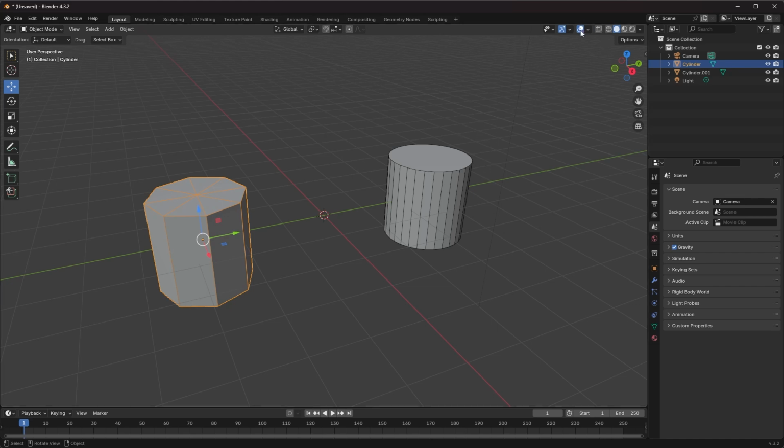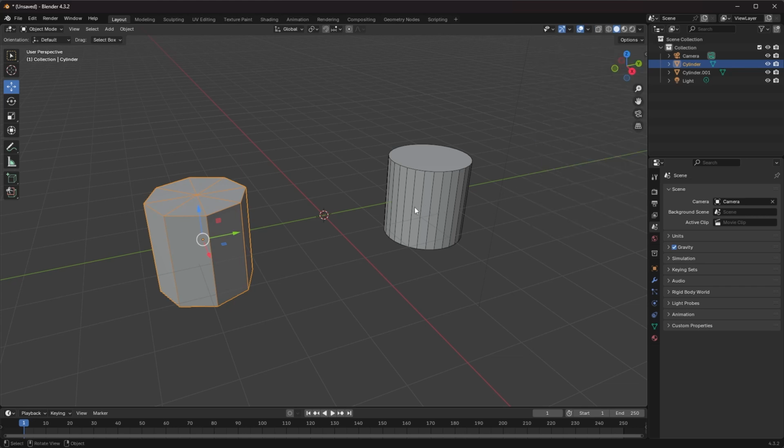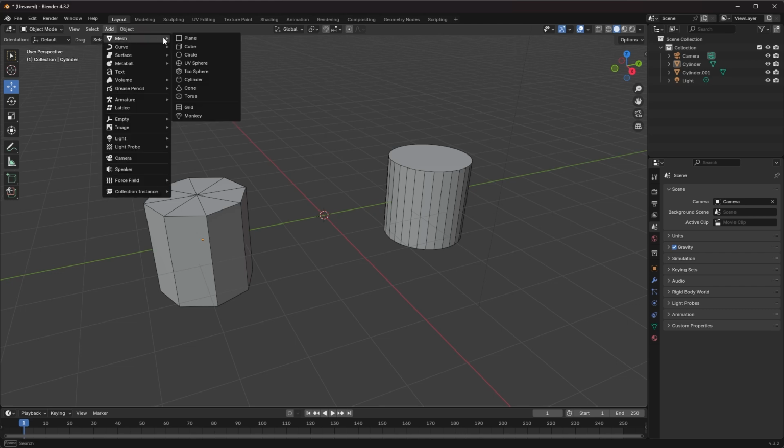But first, I just want to point out I have in my overlays panel wireframe checked off right here. That allows me to see the wireframe even when the object is not selected. So this can be really helpful, especially for this example. So do that if you want to see your topology. And then we're going to go up to Add, Mesh, and then I'm going to go to Cylinder.